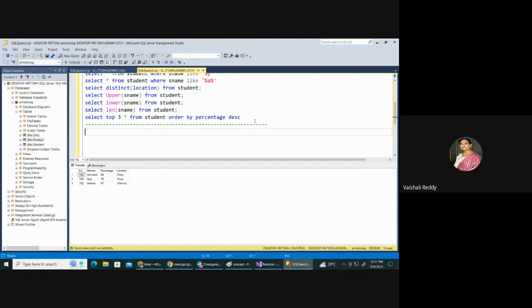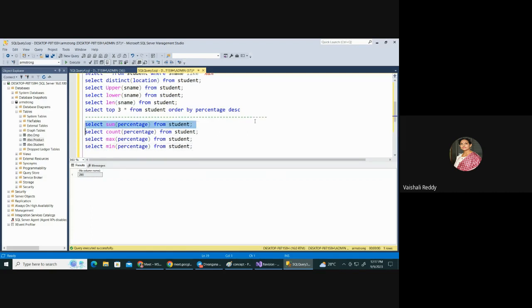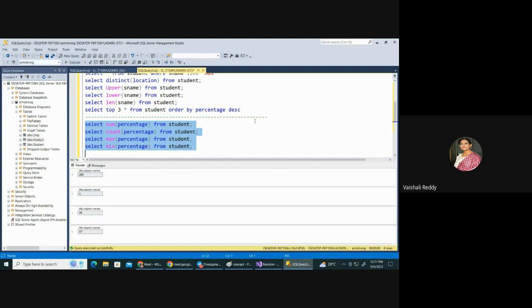Now, the next thing is, suppose we want to apply the aggregate functions. So select, you know, right? SUM, percentage from student. हाँ, GROUP BY के बाद आएगा. ये सब हम एक साथ रन कर सकते हैं. हाँ, तो वो लाइन से दिखा देगा एक एक आउटपुट.